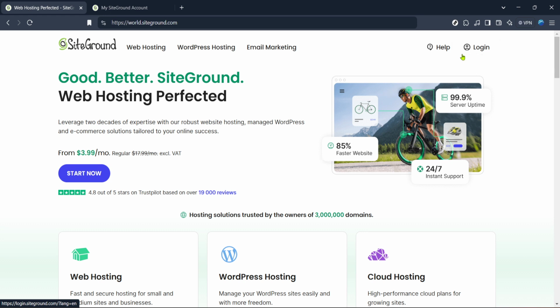The next step is clicking the login button, which you'll find in the upper right corner of the screen. This is crucial because logging in allows you to access all your account details and manage your hosting services. Enter your login credentials. Remember, these are your email address and password associated with your Siteground account. If you've forgotten your password, don't worry, there's typically an option to reset it.